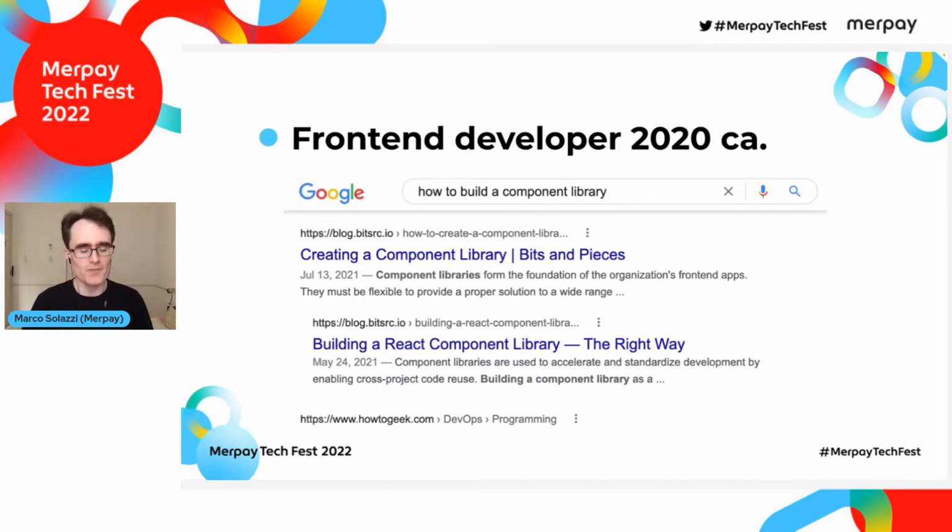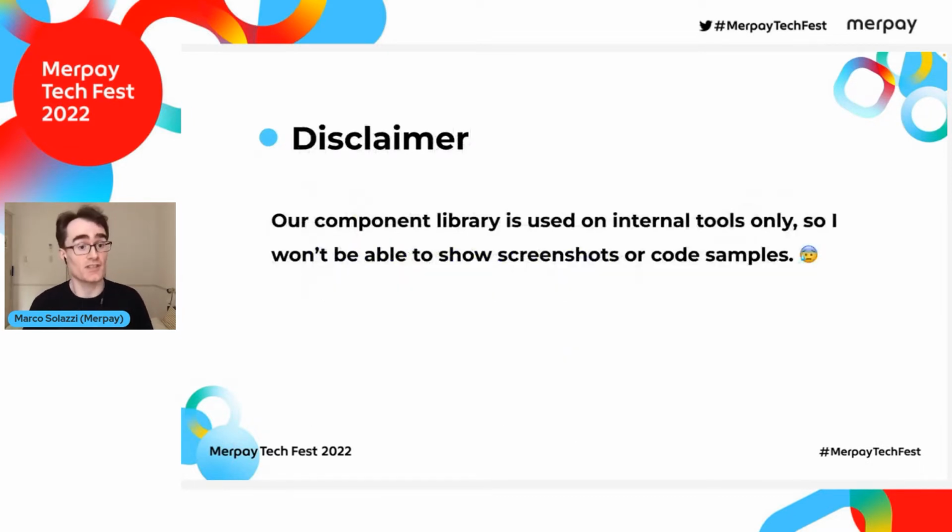But before starting, there is a disclaimer. Our component library is used on internal tools only, so I won't be able to show screenshots or code samples. Basically, this talk is not about building components. As I said, it's more about the strategies and tools behind the scenes, so I don't think this is going to be a big problem.